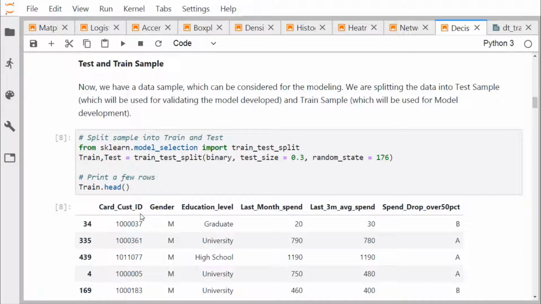Now I shall go for the split of the test and train sample. So now we have a data sample which can be considered for the modeling. We are splitting the data into a test sample, which will be used for validating the model developed, and a train sample, which will be used for the model development. So now let us go for the train_test_split, the respective method to be called. Here we split the sample into train and test, and from sklearn.model_selection you are importing train_test_split.